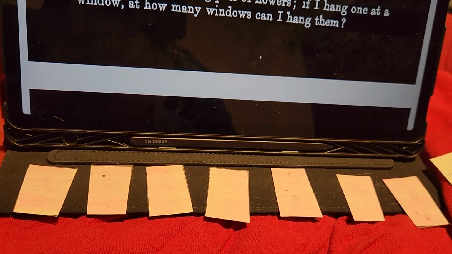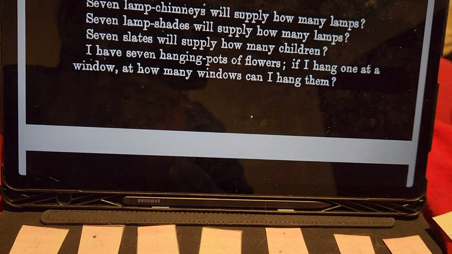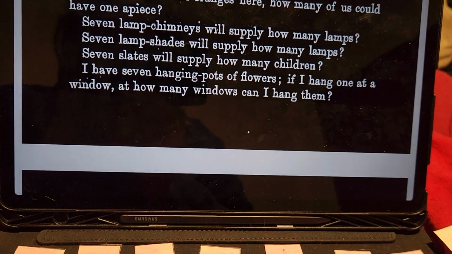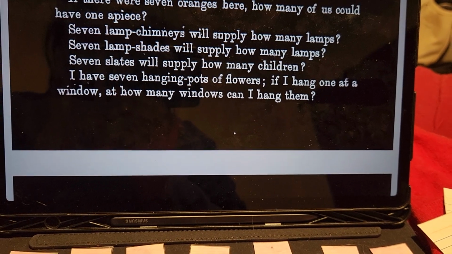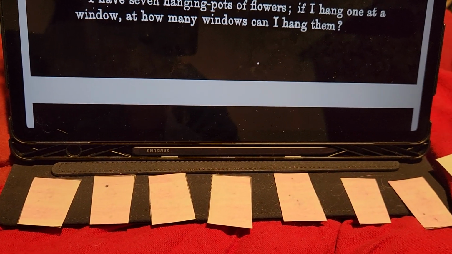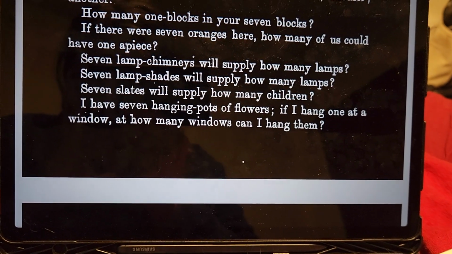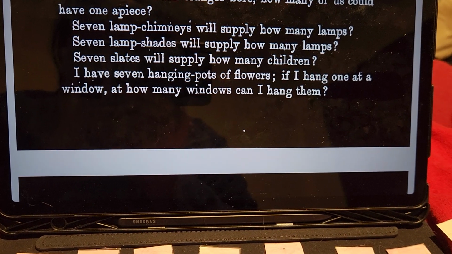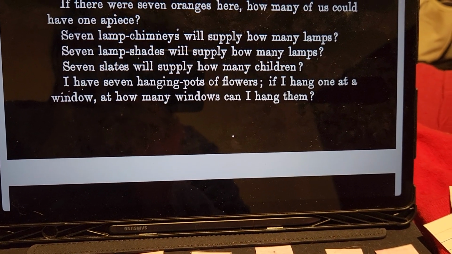7 children, because only 1 slate per child. Well, that would be pretty minimal. Yeah, I guess you could give a child 2 slates, but then there'd be a child that doesn't have a slate, so 1 slate per child. Unless they really like to do their writing, then you could give them more slates.